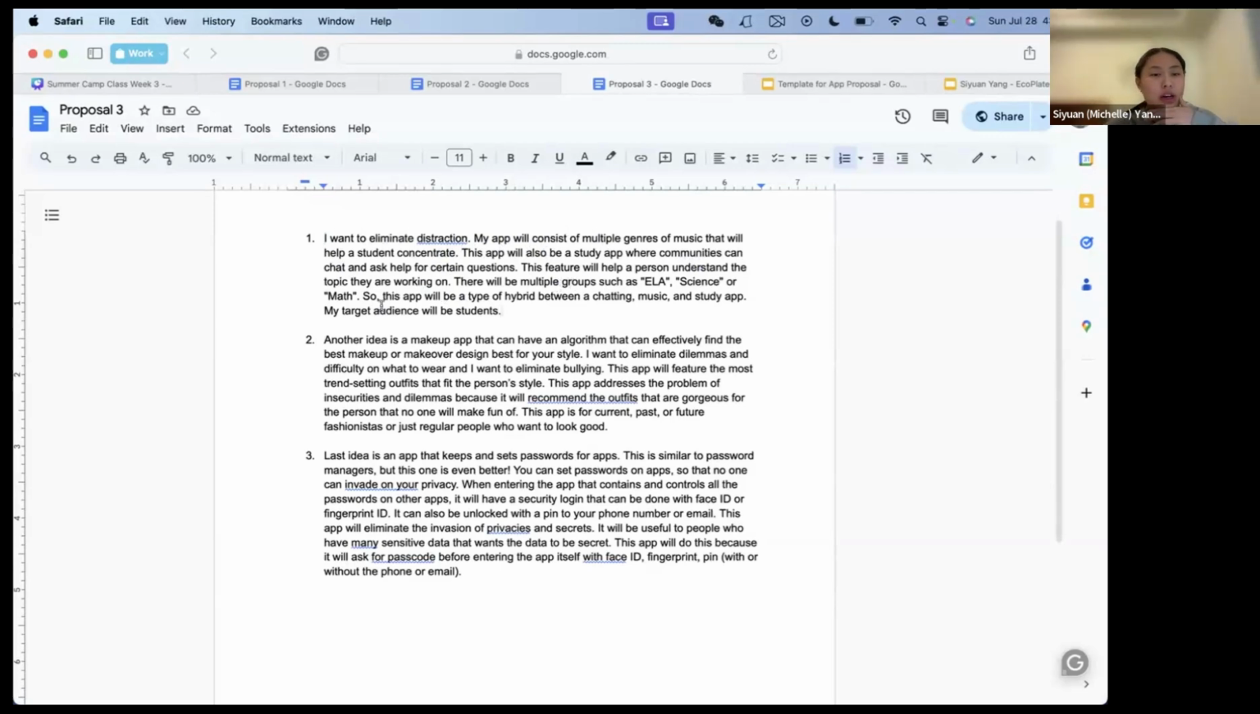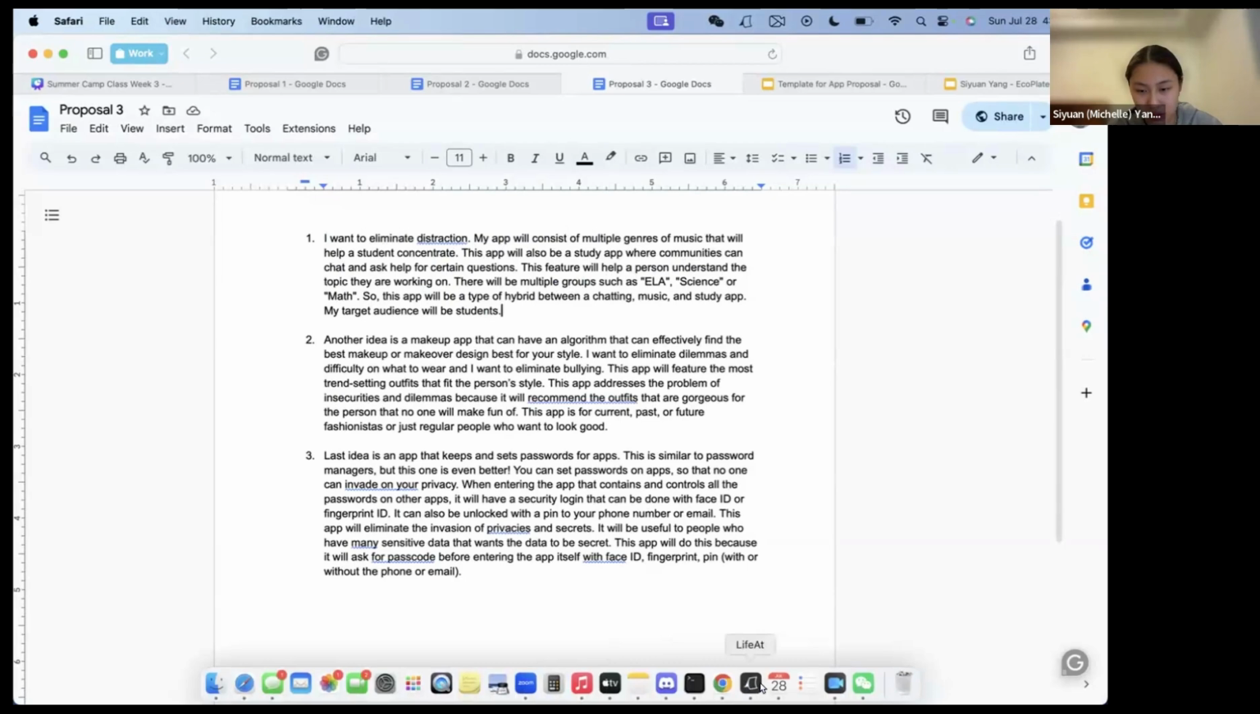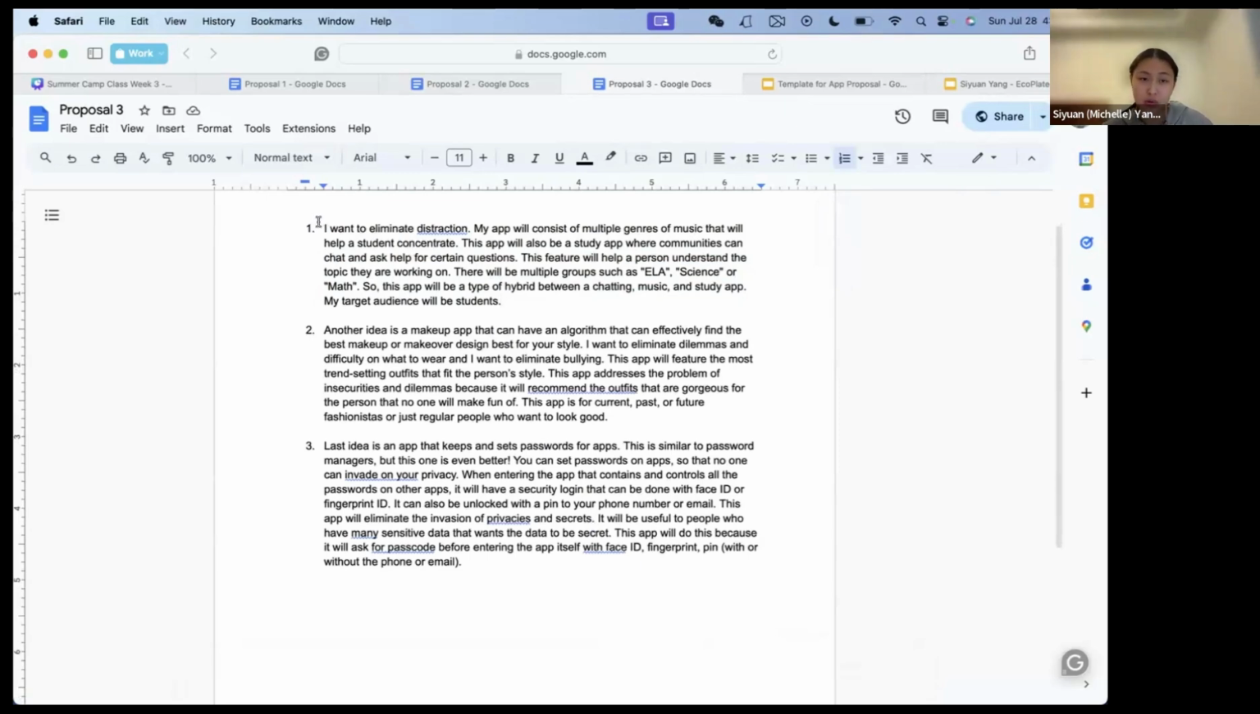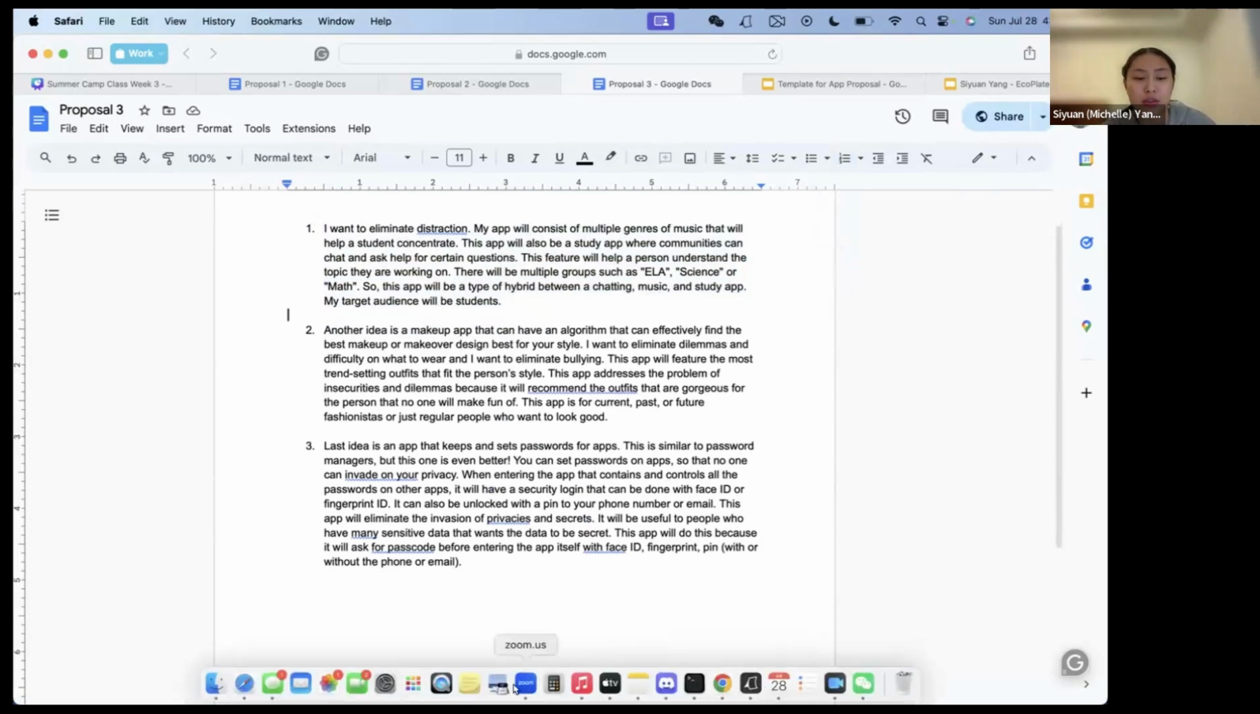Okay, I really like number 1 and what it targets, because I personally do get distracted a lot when I study, and music and having a filtered group of people to work with, even if it's online, that definitely does help. But let me see what the application's name is. Okay, Life At. That's what I use, and Life At kind of does exactly this. So if you wanted to go ahead with this idea, you would have to find a way to really set it apart from Life At or any other platforms out there that allow you to do this.